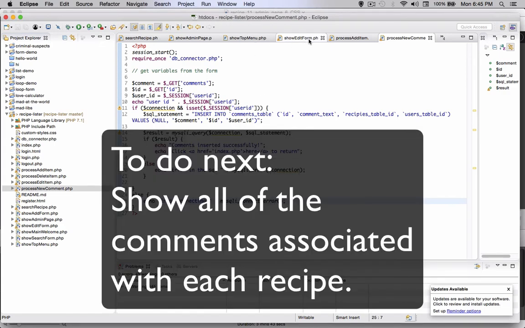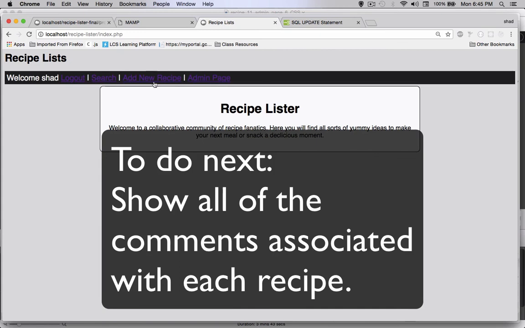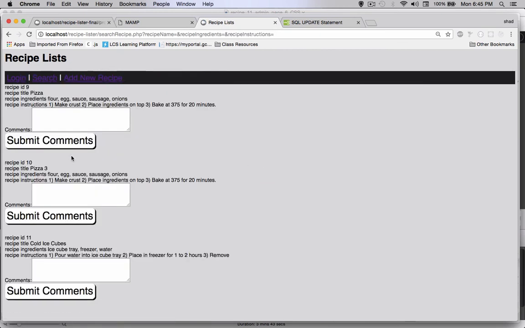Now it would be nice if we could show those comments in our application, because right now if I just search for a recipe, it just doesn't seem to show the comments. They're not there yet. So let's do that in the next video. We've got them inserted into the database. Now let's make them show on our screen.